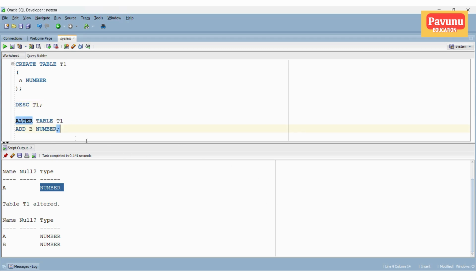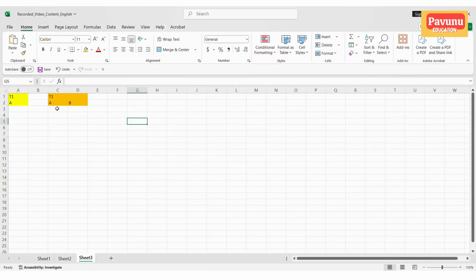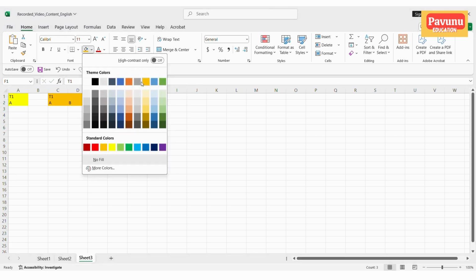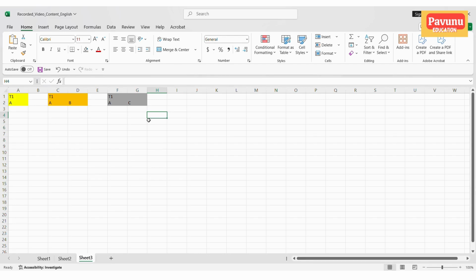Now I want to rename this column name. For example, consider this is T1 table, already A column available, one new column just now added. Now I want to rename this B column to another column name like C. Okay, now we will see. In this example, we will see how to modify one column name to another column name.